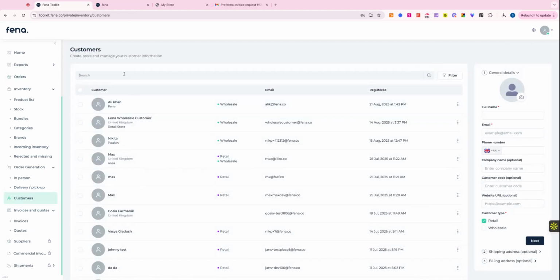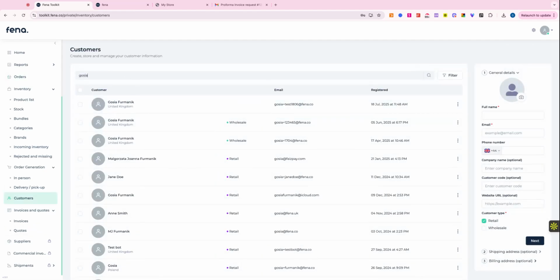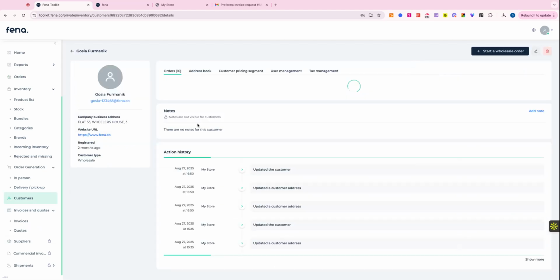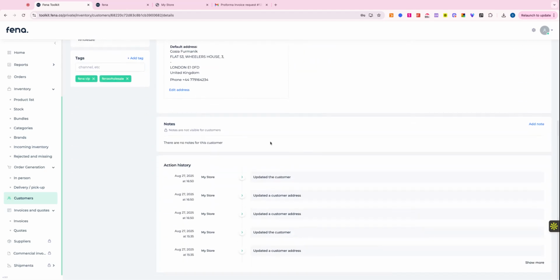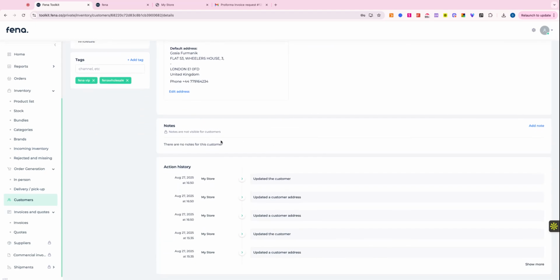And we lost the customer. Here we go. We have address books as well. We can edit addresses for a customer. And billing, we can add extra notes that are only visible for yourself and in your team.